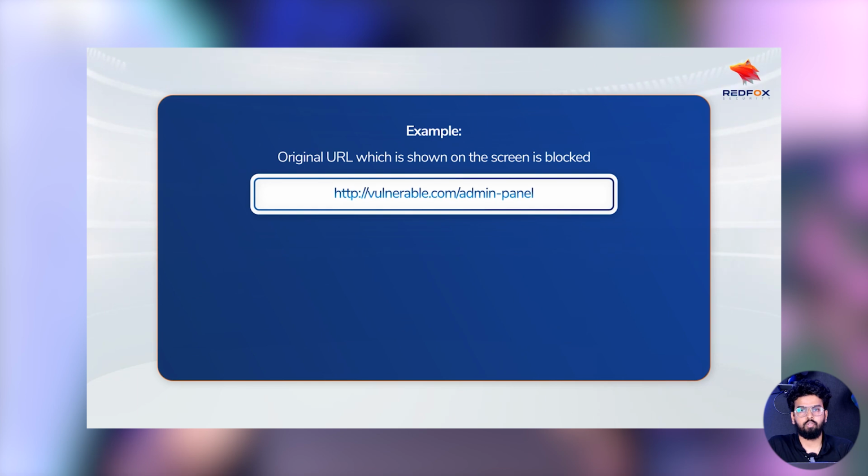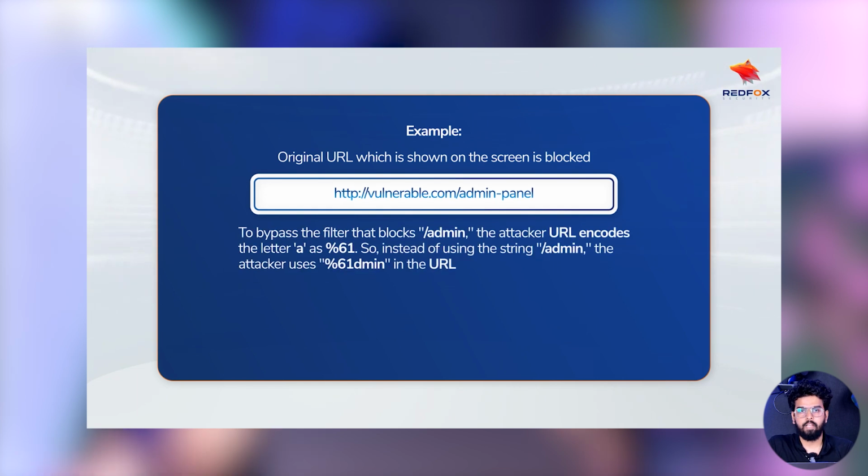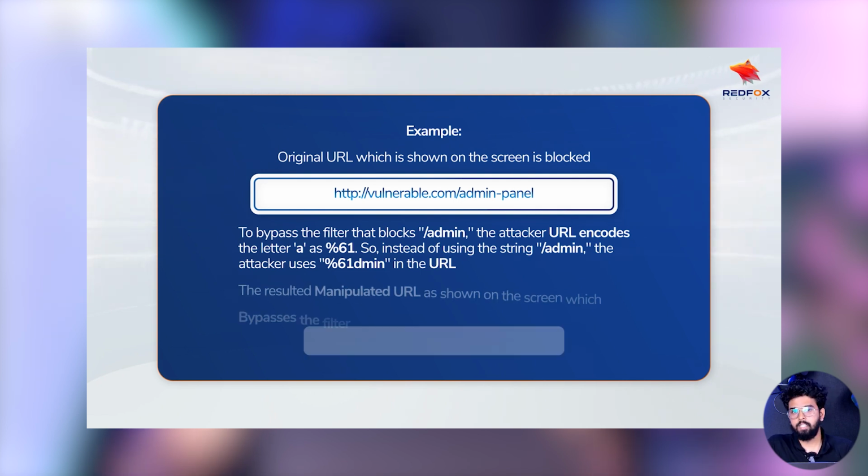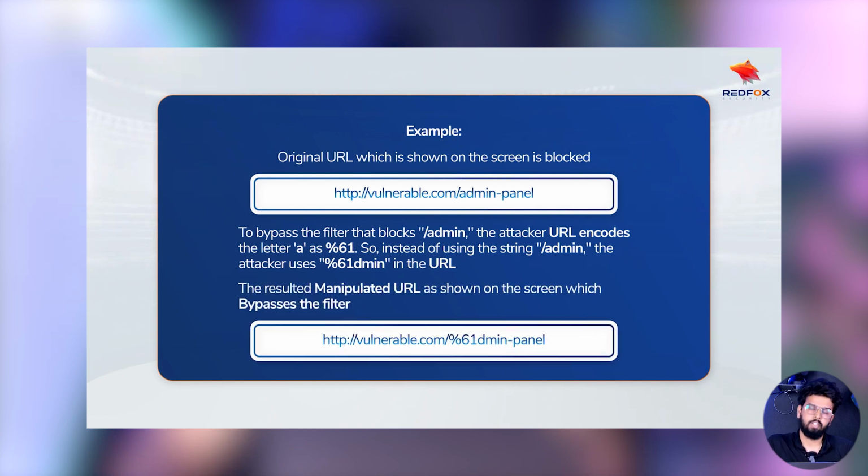The original URL shown on the screen is blocked. To bypass the filter that blocks /admin, the attacker URL encodes the letter A as %61. So instead of using the string /admin, the attacker uses /%61dmin in the URL. The resultant manipulated URL, as shown on the screen, is the one which bypasses the filter.